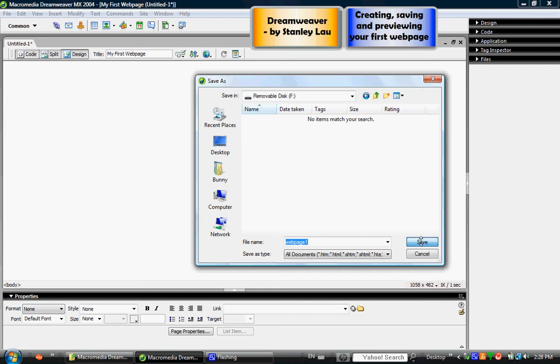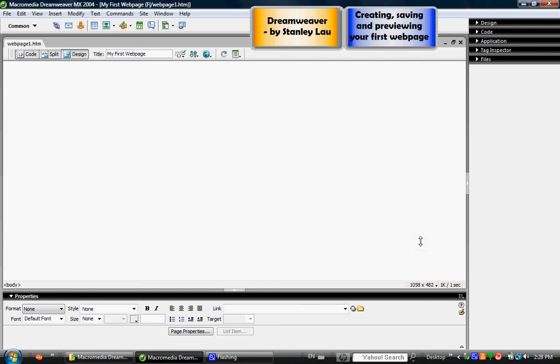Okay, when you click save, this blank document with that new title, my first web page, should appear, and then right next to it, it will give us the location of that document and the file name that we used. So you'll notice that the title is in this case different than the file name.